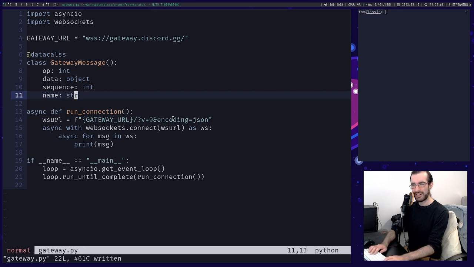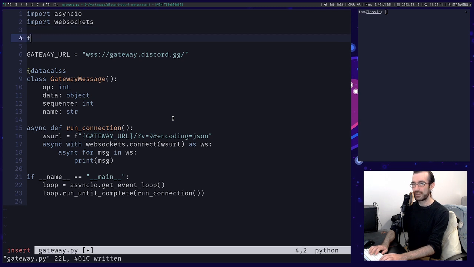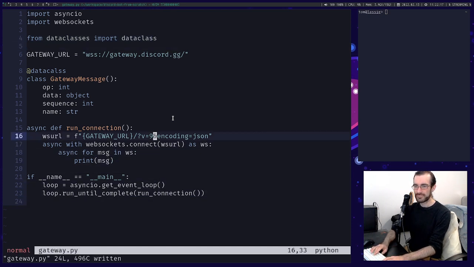str, I think, right? And then we need to import data class. So I think from data classes, import data class. Let's hope that works. Cool. Okay.